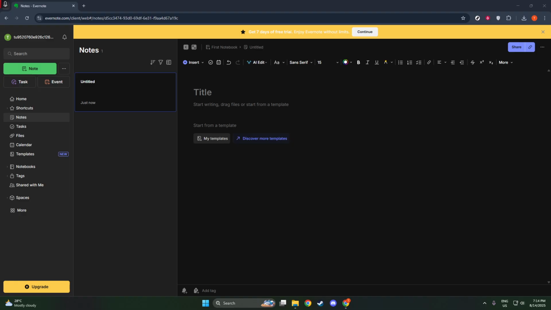Scroll to the bottom of the note where you'll find the option to add a tag. The tag icon is quite recognizable. It's a small icon that looks like a label or price tag, usually accompanied by a plus sign. This icon is your gateway to better note organization. Click on it to initiate the process of tagging your note.